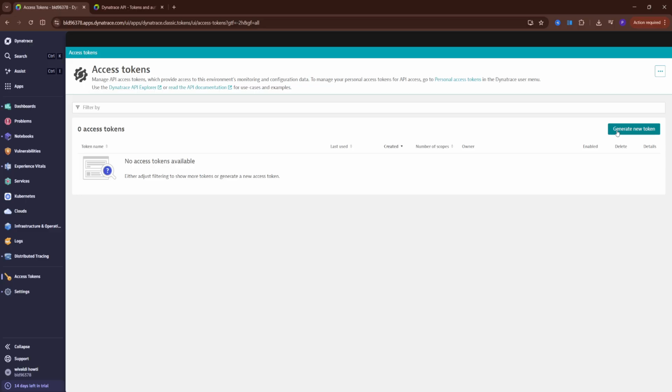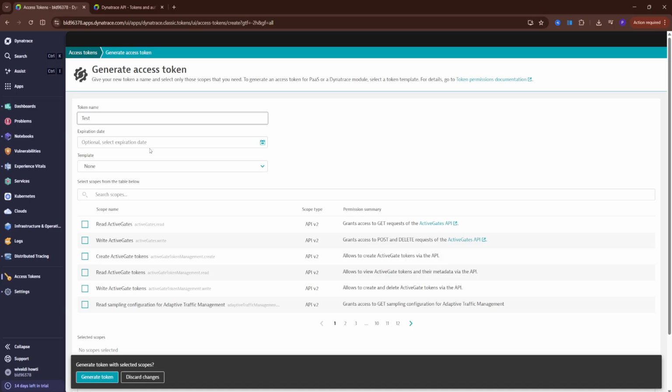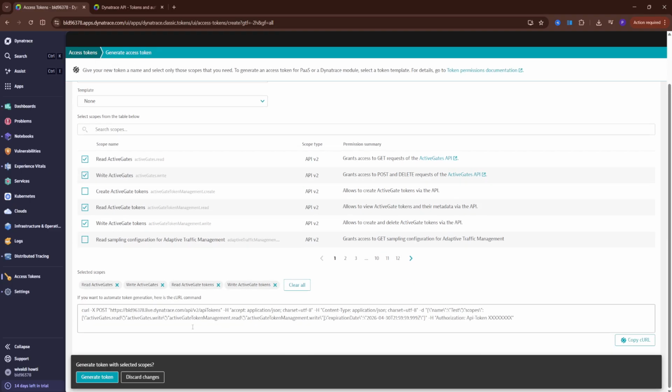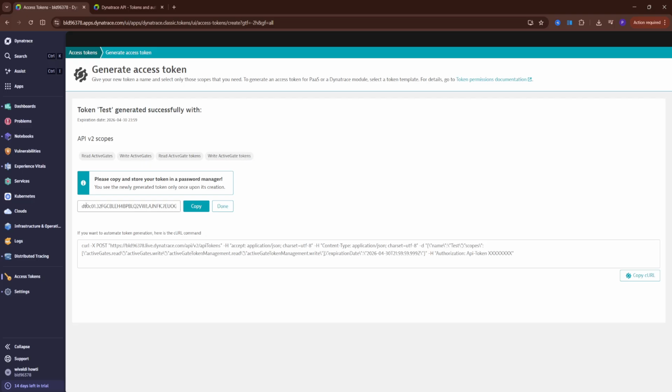So here at the top right corner, generate new token, click on it. Here now we need to enter a new name, so test. We will select expiration date, template, let's say it's none. And now we will add some of the scope names, something like that. Alright. And now what we need to do is just generate the token, and we get this token right here.